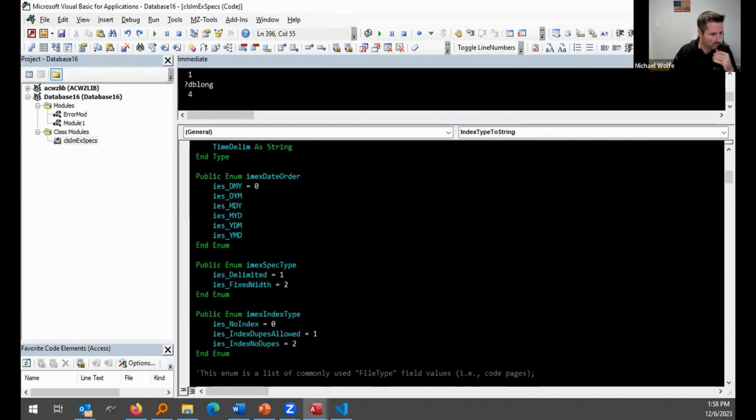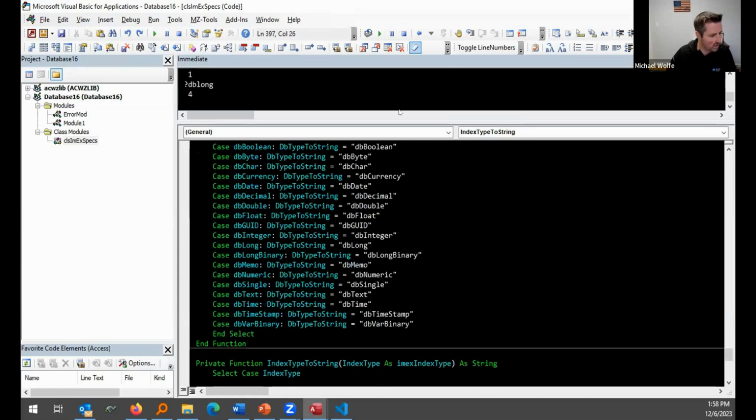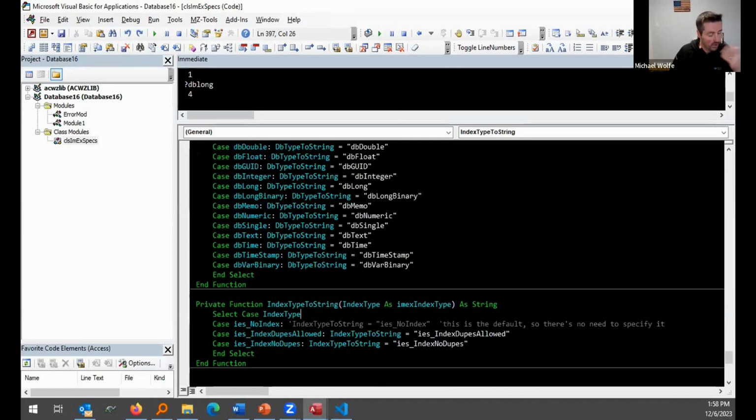But it's a little bit of a diversion there. So anyway, VB.NET and other languages have reflection to where, based on the index number or the enumerated value, you can find out what the name of the enumeration itself is. Unfortunately, VBA doesn't have that. So you have to manually go through and do this.